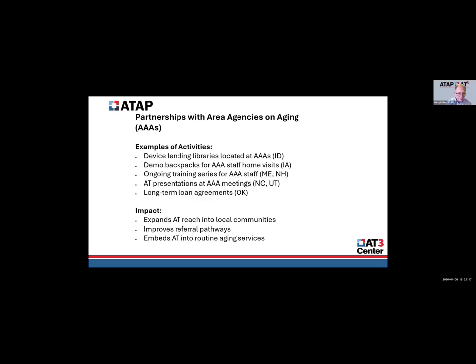And of course, the impact is kind of all over the place as far as actually expanding AT use and the reach into local communities, improving referral pathways, making those relationships a little bit more formal, and just embedding AT, making sure that AT is part of routine aging services, that the other services somebody might be getting, they also learn about assistive technology and learn about what's available. Go ahead, Ryan.